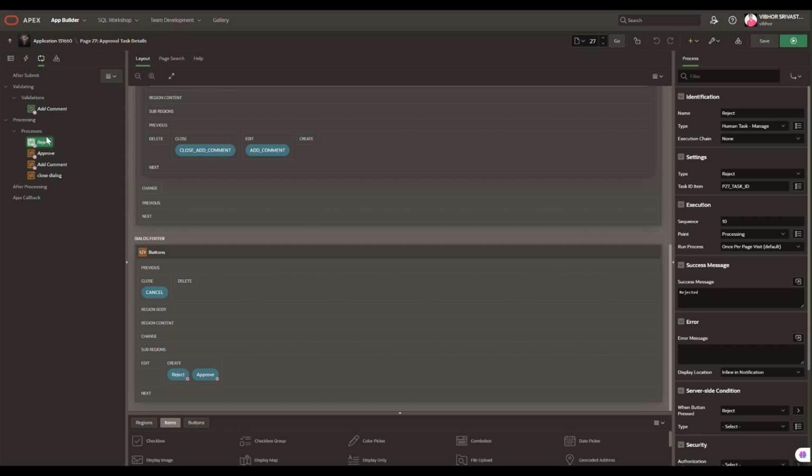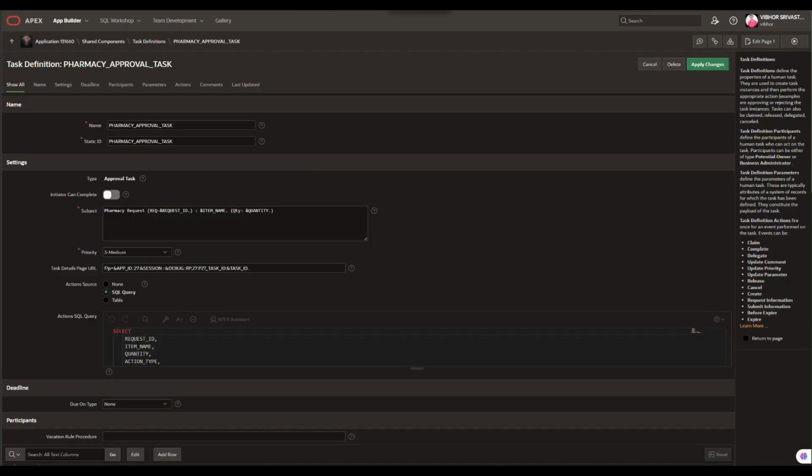Now I'm going to test. Let's go. After completing the approval task page, the next step is to link it with the task definition. Here you need to mention the task detail URL. In this section, you will provide the page number of your approval task detail page. This link helps to open the selected task in the modal dialog page. Thank you so much.